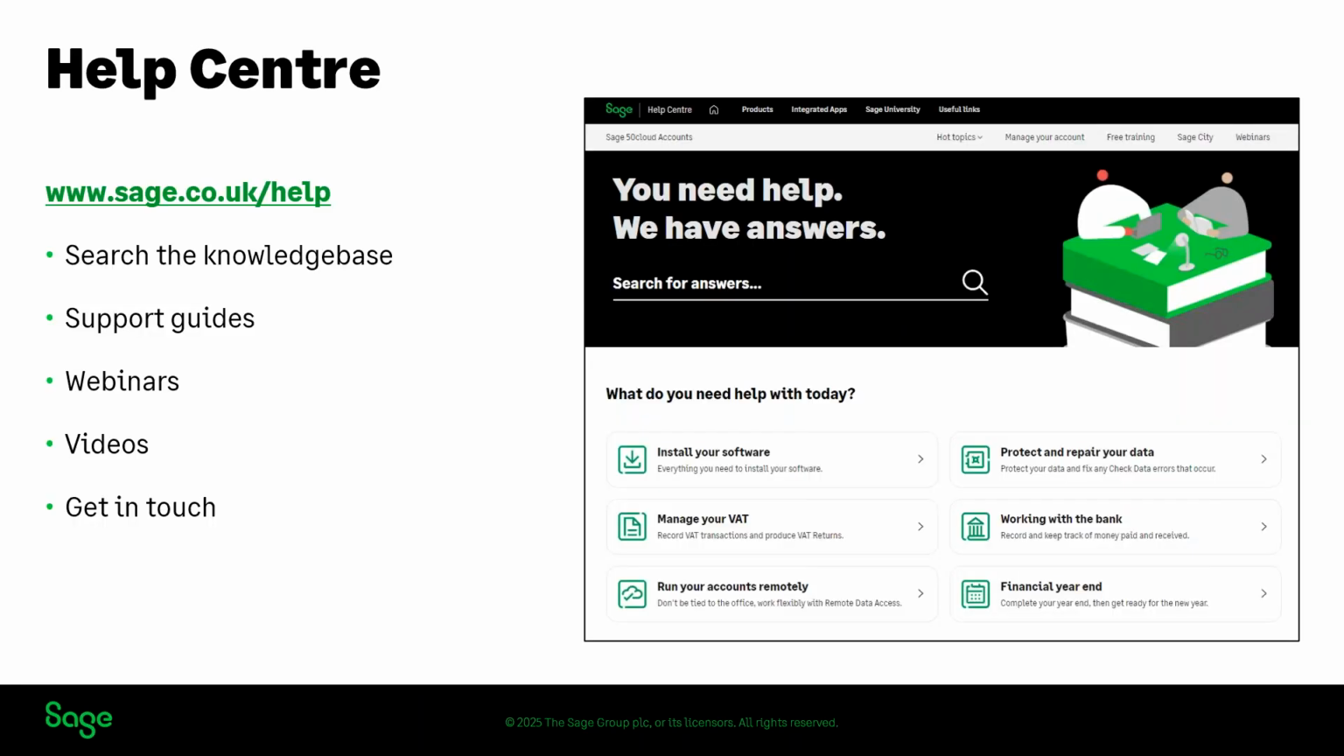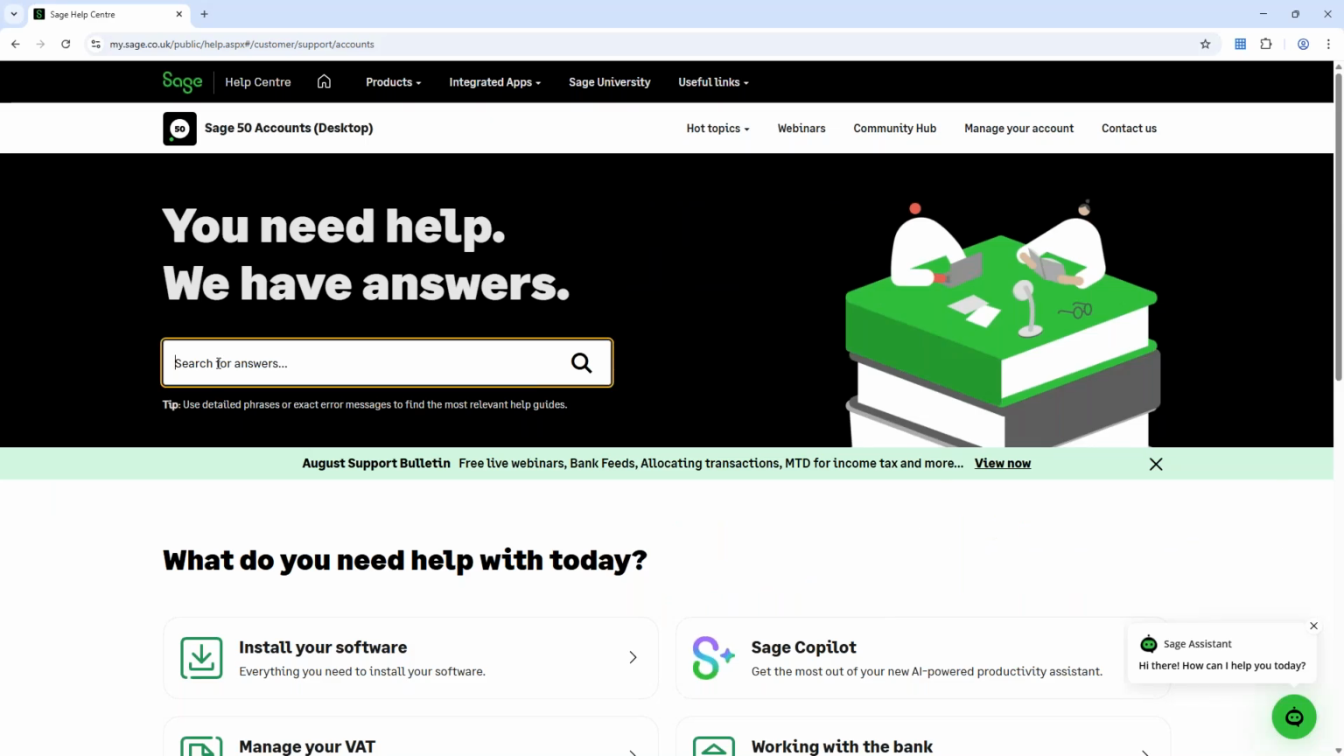Now, I talked about before how you can get access to guides for these steps as well, so you can visit sage.co.uk/help. So you can search the knowledge base here, get support guides, register for webinars, watch videos, and also get in touch as well. But if we just pop over to the Help Centre and see if you want to get a guide on how to follow these steps again.